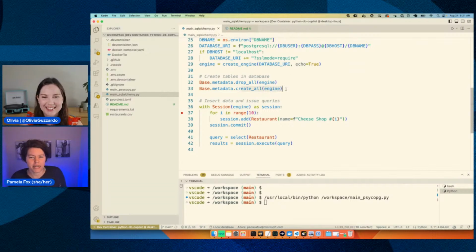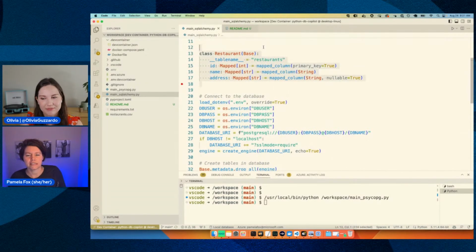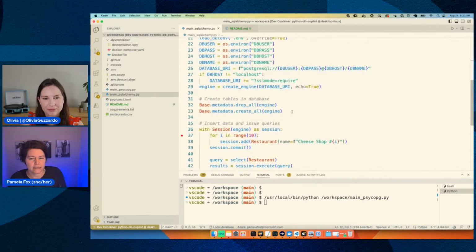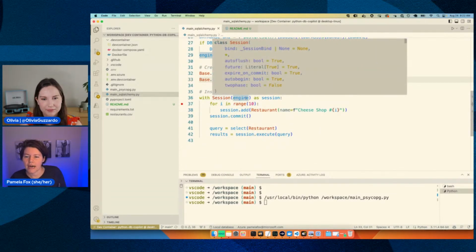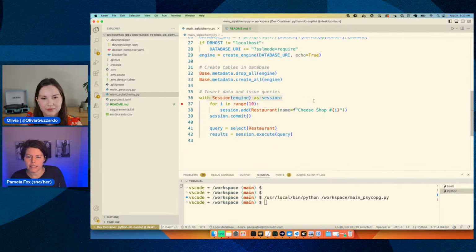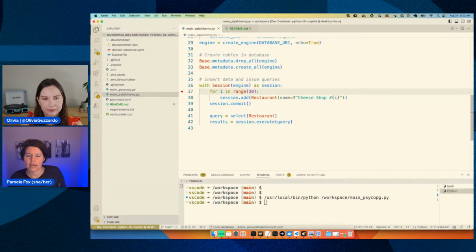Then I do create all. So that looks at all the classes declared and then creates tables for each of them. And then I create a new session that uses this engine with the connection. I add a bunch of restaurants and then I commit, which will actually really do the add. Then I do a query and get some results.